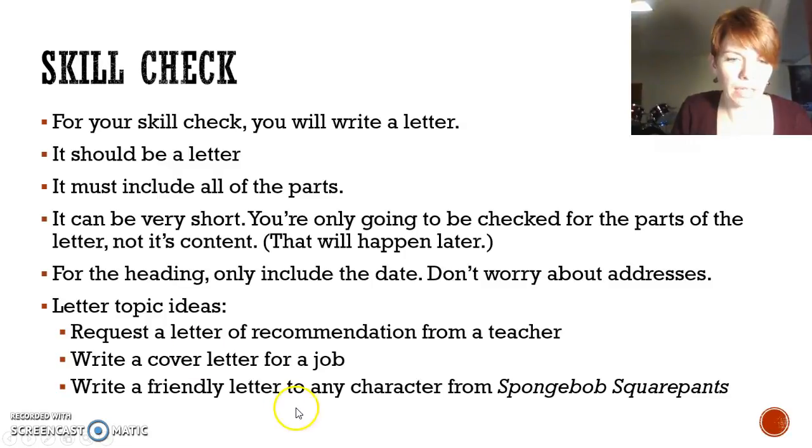And last one, write a friendly letter to any character from SpongeBob, my personal favorite being Squidward. So write a letter to Squidward. Ask him why he's so upset all the time. Have a wonderful time writing that letter and reach out if you have any questions.